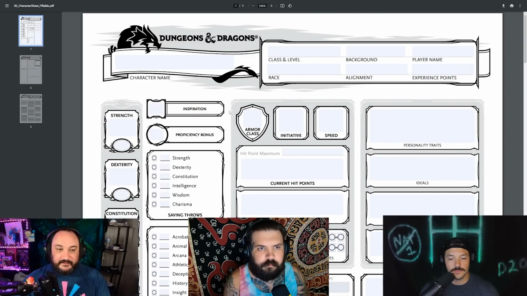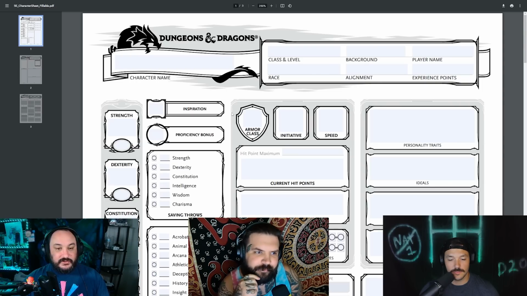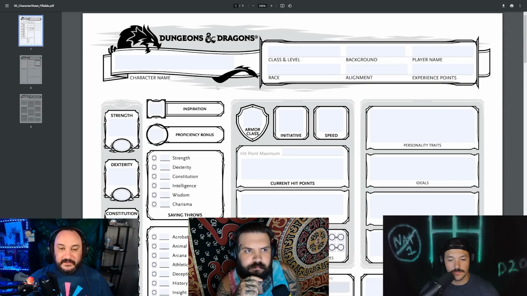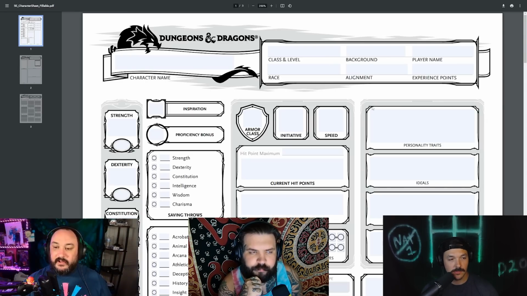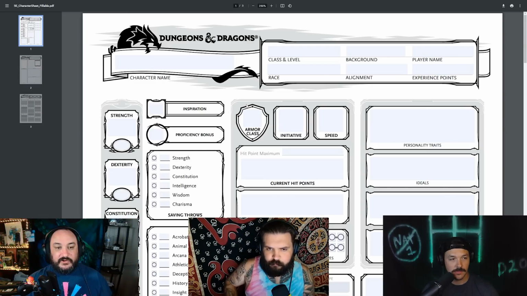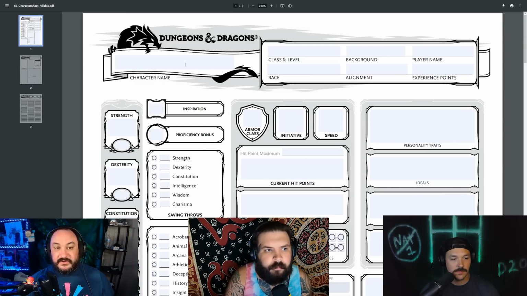Hey guys, so we have before us here a blank character sheet that you can get off the Wizards of the Coast website. You can try it yourself. You can go along with us if you want. We're going to fill it out and explain what each section does for a complete beginner. So you're going to learn what all these things mean when you fill them out and what you should put there. So this top section, you start off with your character name.